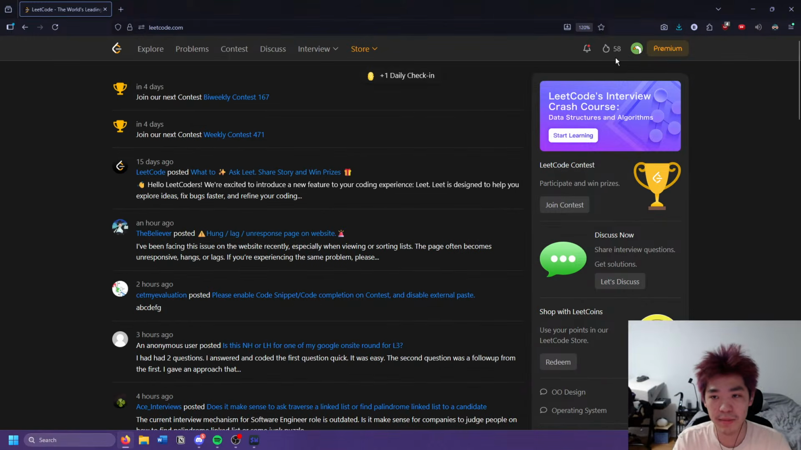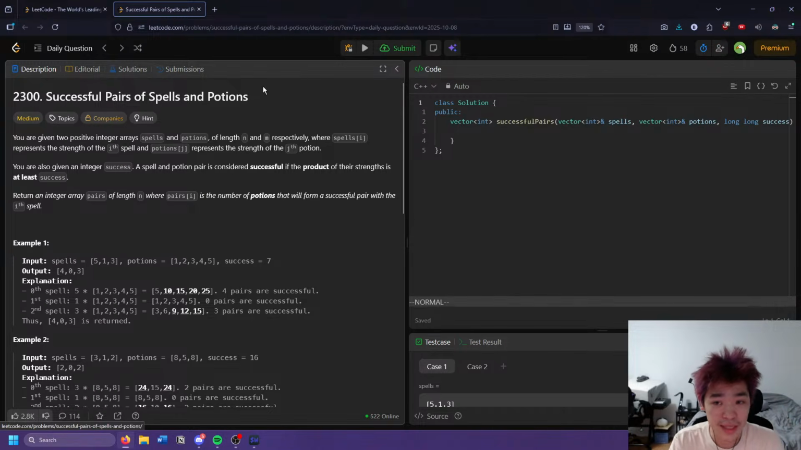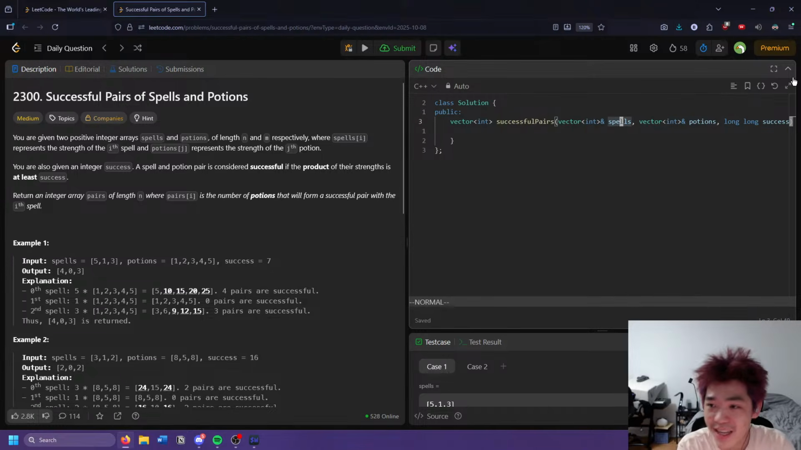I might narrate my thought process a little bit, so could be a little bit troll, but successful pairs of spells and potions. What are we cooking here? That's something. Okay.